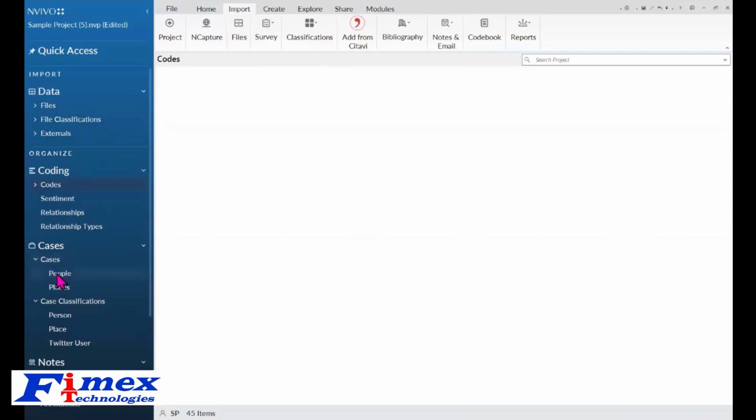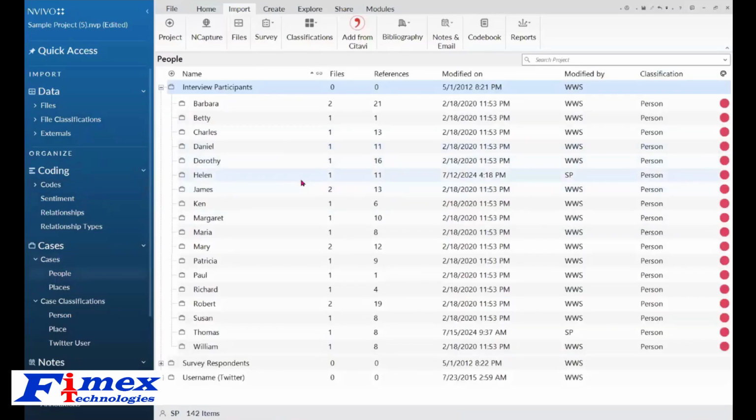You can also organize your participants. So under cases, cases are basically your units of analysis. So who or what are you studying? So in this case, they interviewed people in different communities. You can add all the content you have for a participant into this case. So, we interviewed Barbara twice, so we have both interviews here, for example.